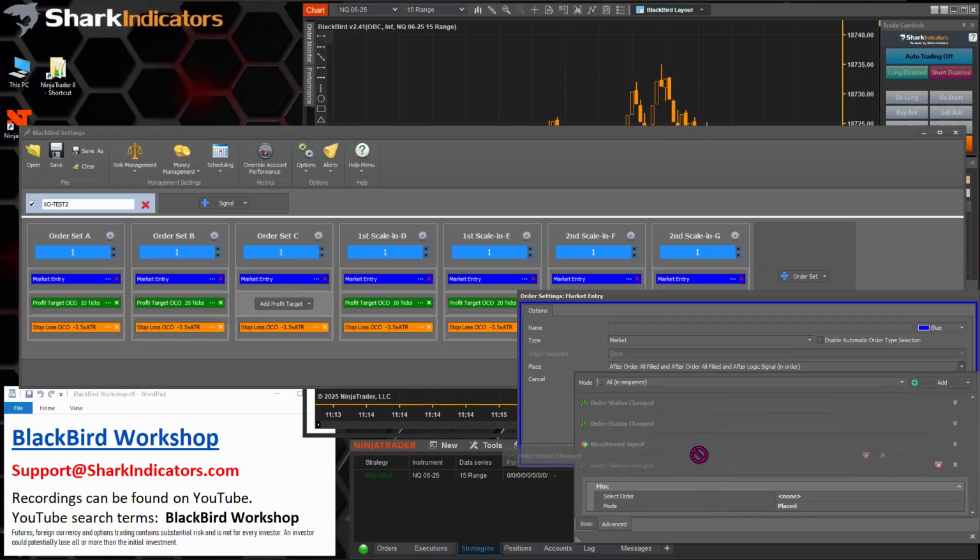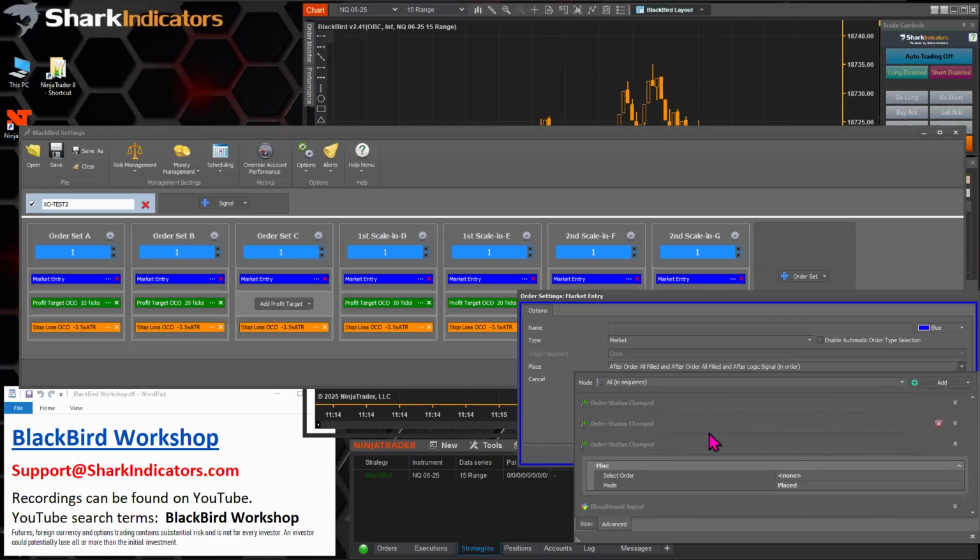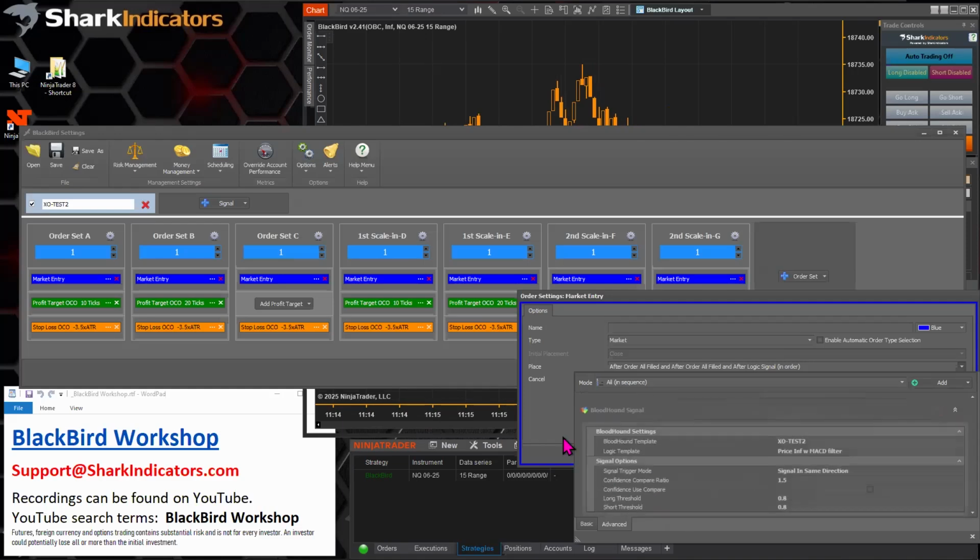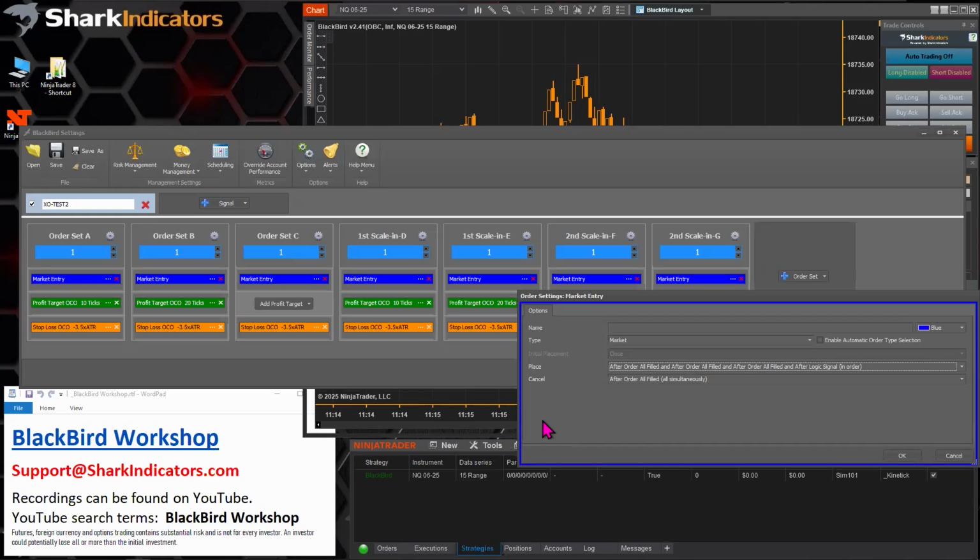And I'm going to move it above the BloodHound signal. There we go. So here is our third order status changed. And we want to make sure that entry order F is filled. There's entry order F, and make sure it's been filled. And let's see, our mode is in sequence. And then, all right, the BloodHound signal comes afterwards. Okay.